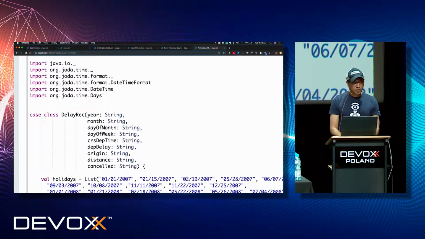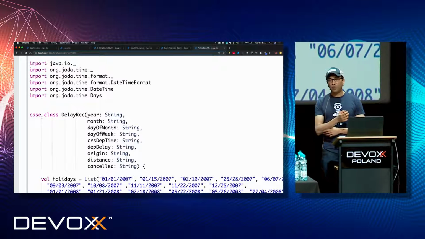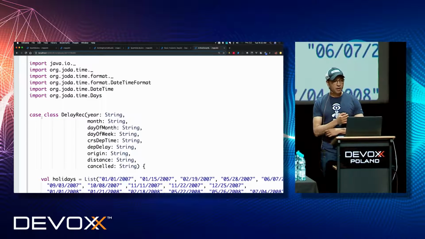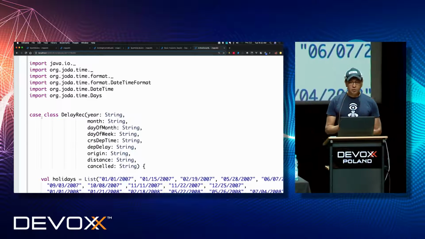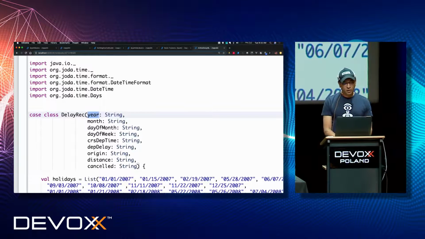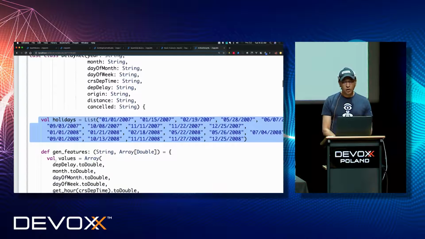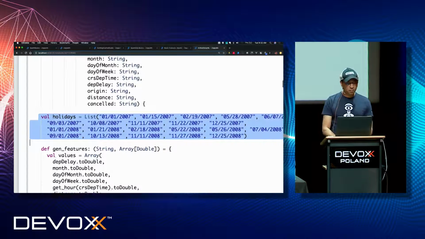All right. So before, what we were doing is we were just loading the CSV and letting Spark infer what kind of data was behind it, right, or what the structure of the data was. In this case, we're going to create a new class called delay record, which has the year, month, day of week, what's the departure time, what was the delay, what was the origin, the airport code for the origin, how far that flight was, and whether or not the flight was canceled. We also put the standard US holidays into a list, so that we can figure out, was this also on a holiday?